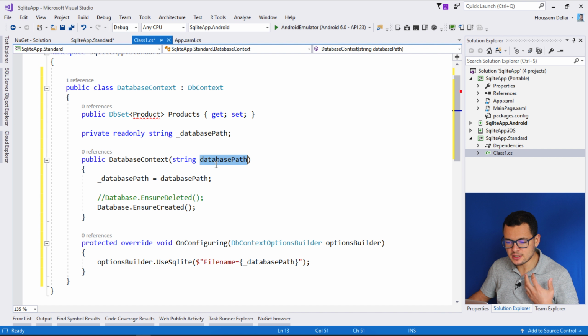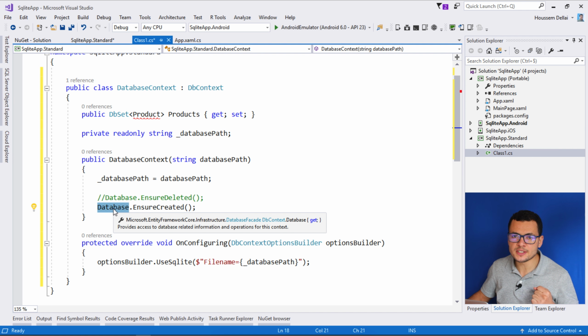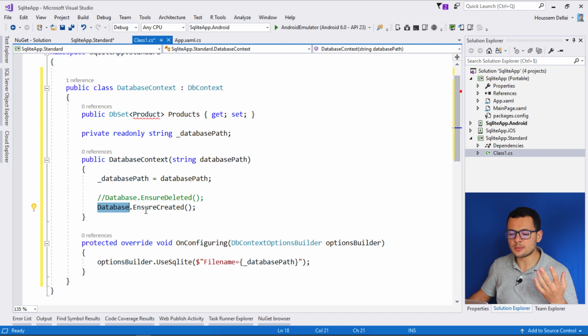For that, here it takes the database path in order to use that with SQLite to be able to recognize the file or the .db file. We'll go and pass this parameter later in this video. So here we need to ensure that our database is created. For that, here we use database.ensureCreated method. We can also use ensureDeleted if you want to delete your database whenever you are doing a migration, for example.